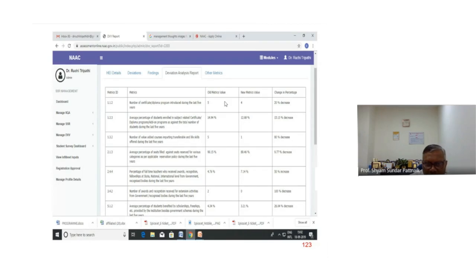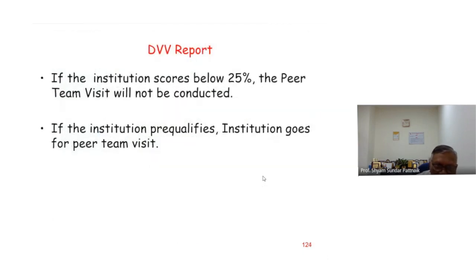Old matrix value was 5, new matrix value is 4, a change of 20% decrease. Old value is 4.76, now the new matrix value is 7.14, a 50% increase. It is not that they always decrease; they also increase. For the percentage of full-time teachers who received award recognition, if you see, a 50% increase is also happening in some cases. So it is not that the DBB report is always for reducing the score, it is also improving the score.